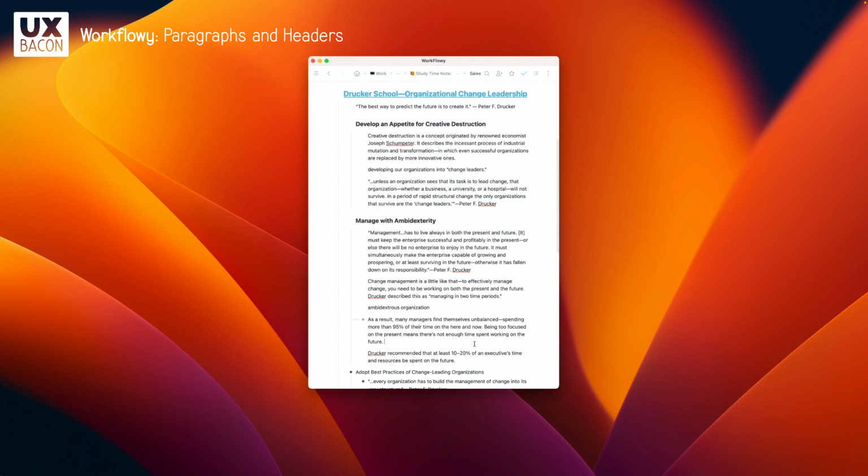I can't wait to see how I can reorganize parts of my Workflowy experience, and I can't wait to hear about yours in the comments.